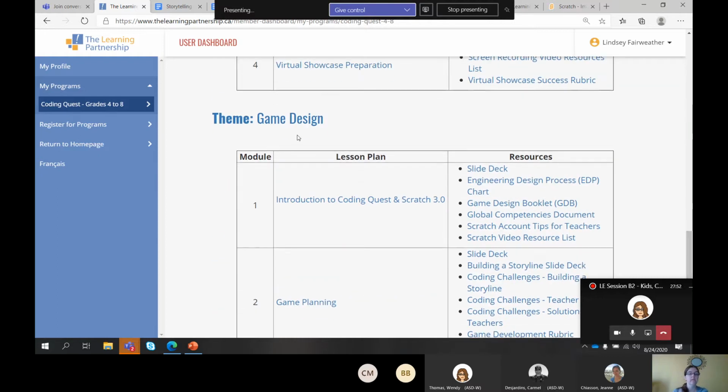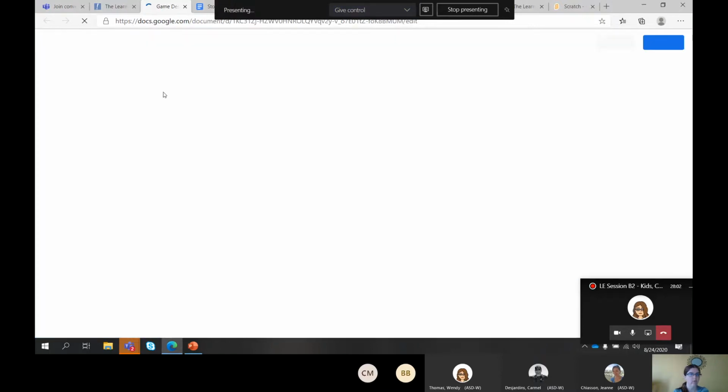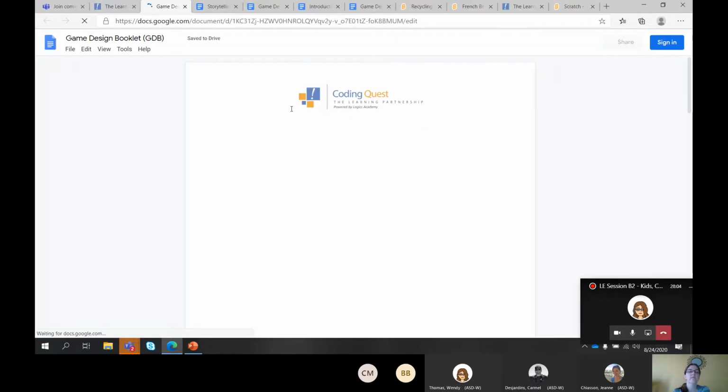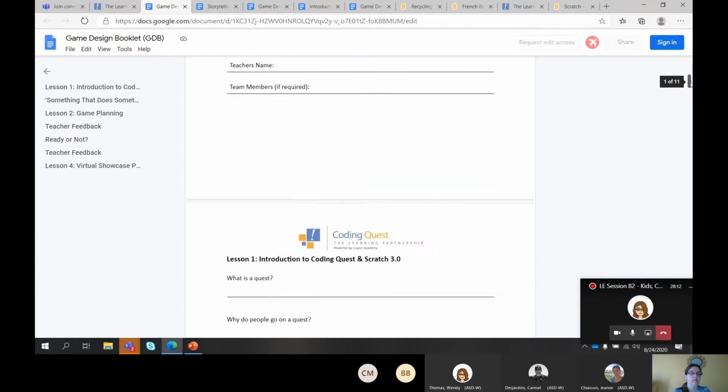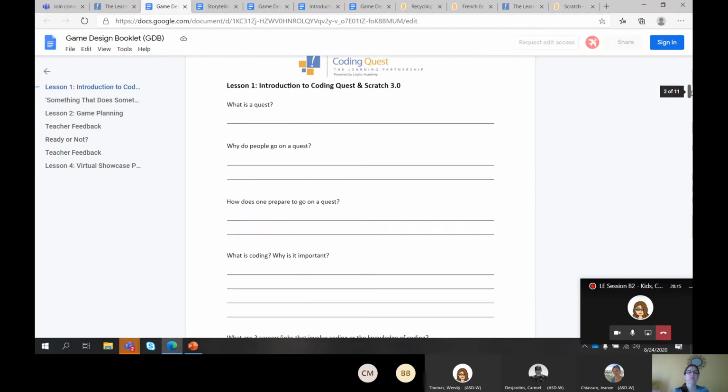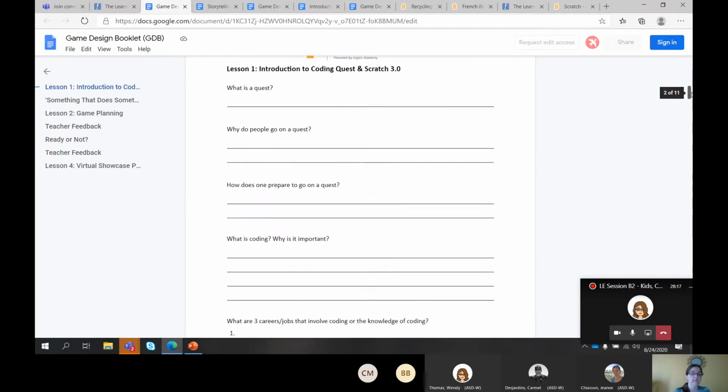Now, what's different with the game design is that they actually offer a booklet for students to use. I'm just going to see if I can access that booklet that I have open right now. So this is the game design booklet that they offer that you can print and use with your students and step them through if they're doing the game design. It has some great organizational tools throughout that students can use and also correlates to your lessons.